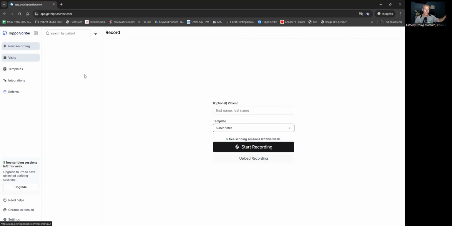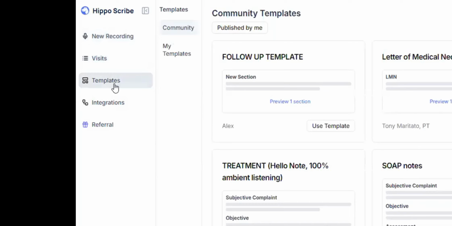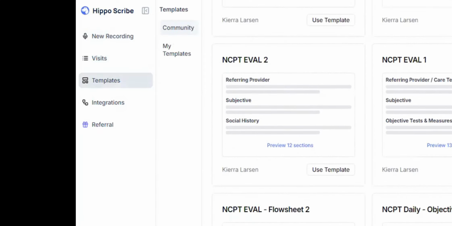If you look on the far left, there's new recording. You can click that and you can start recording. There's visits. And what's going to happen is in this middle section here, you're going to see a list of all your visits as you record them. There's templates. This is where you want to go to find some pre-made templates that already exist.